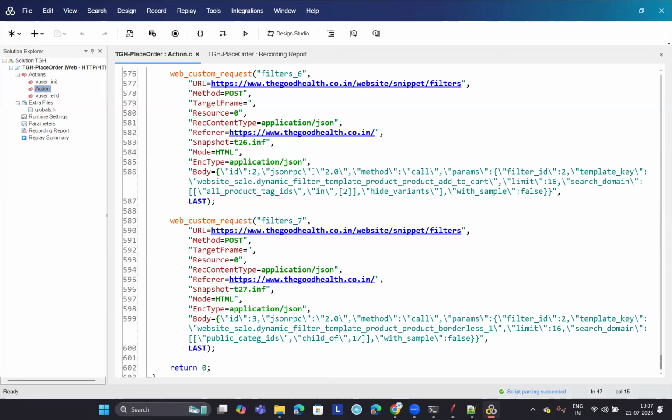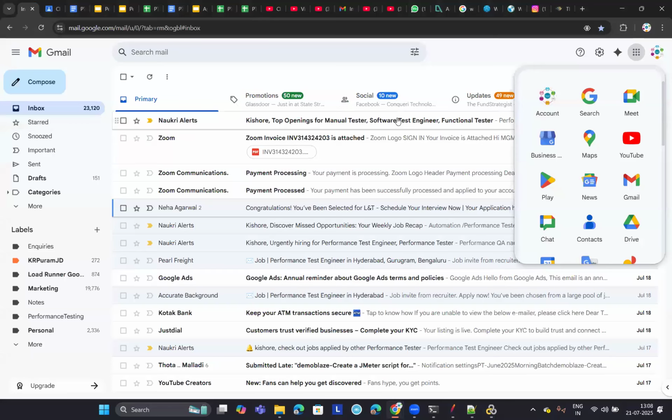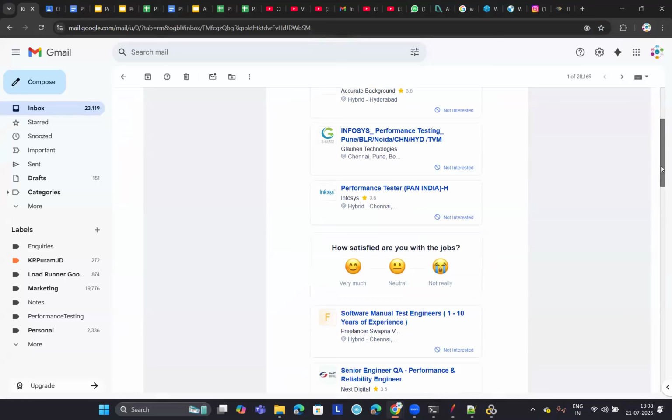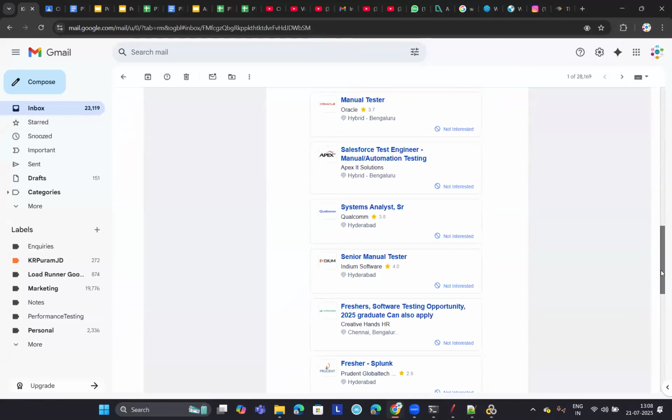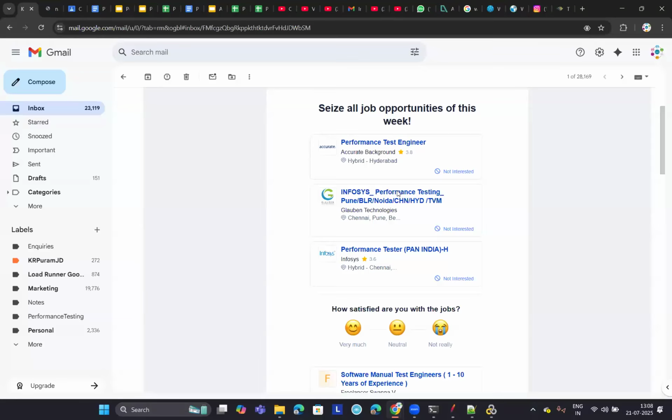Both the tools are having almost equal market share, LoadRunner and JMeter. Some people are looking doubtfully at me. Let me show you some openings, guys. I'll quickly give a walkthrough of current performance testing openings. Both LoadRunner and JMeter will be asked.